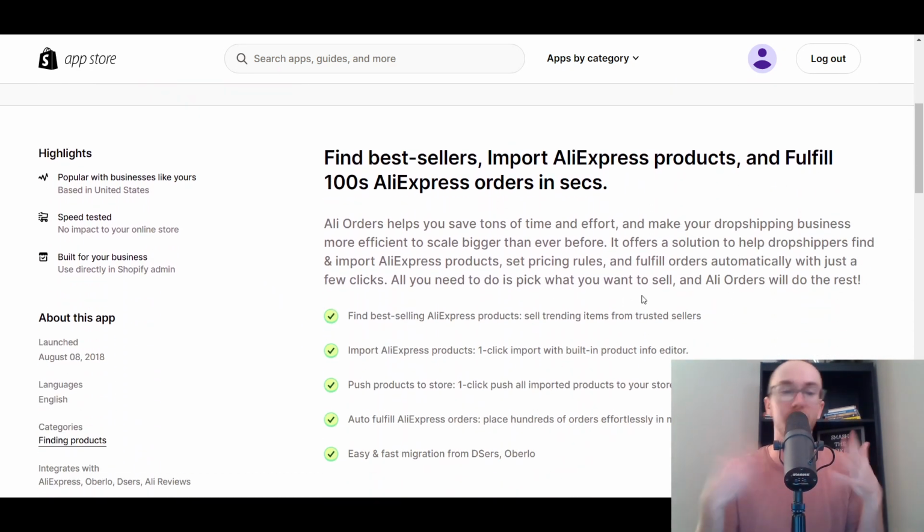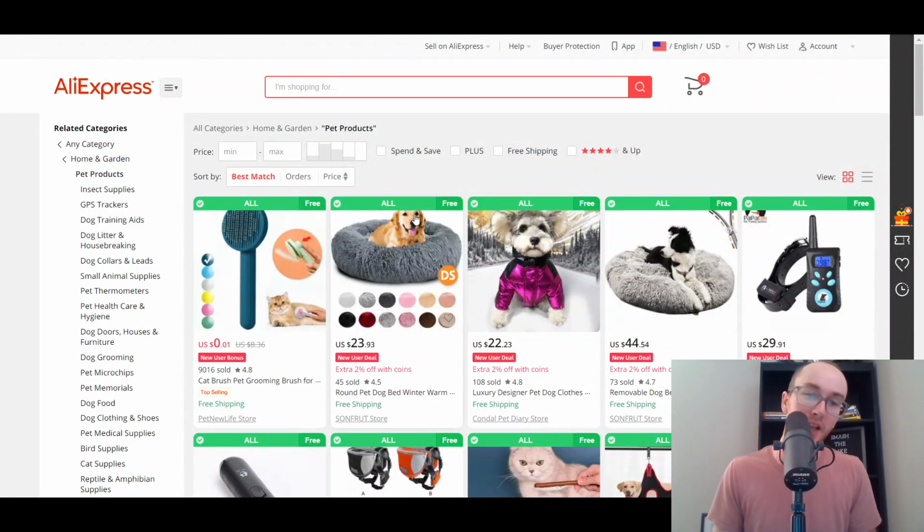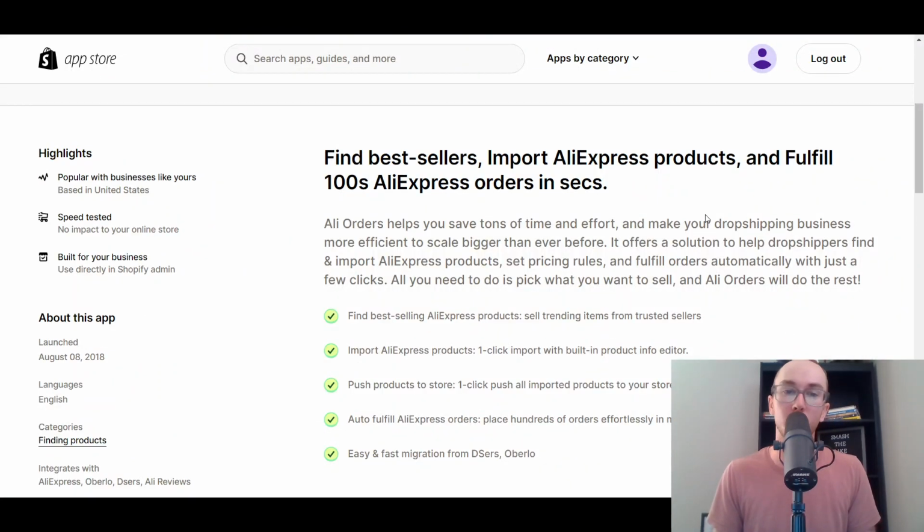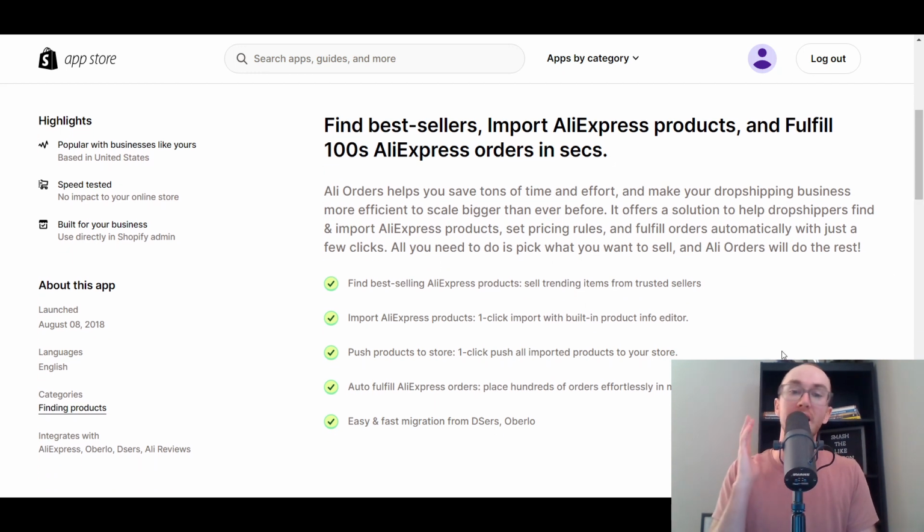Of course, they make it easy to find those AliExpress products. You can import them once again directly from AliExpress. You can find your products here and then import them through Ali Orders and be able to fulfill your orders. And that's really the basis of it. It's all focused around specifically AliExpress dropshipping, and they do have migration as well if you're maybe transferring from another app.